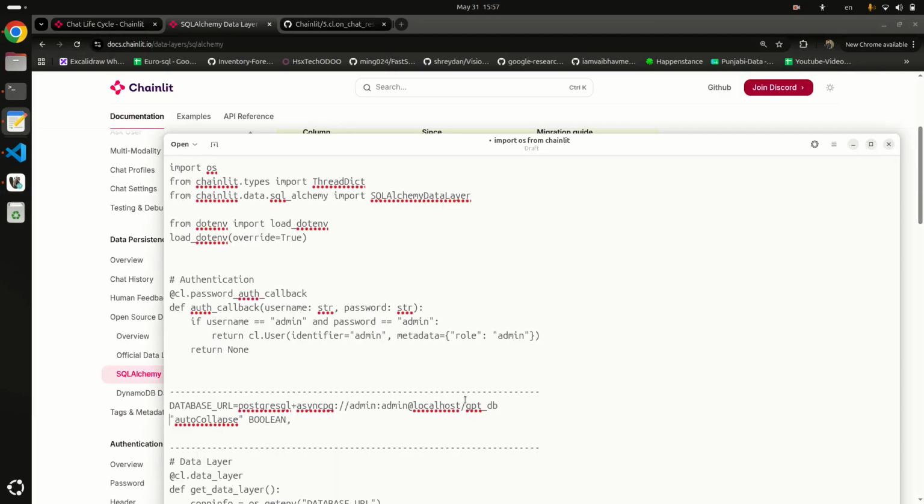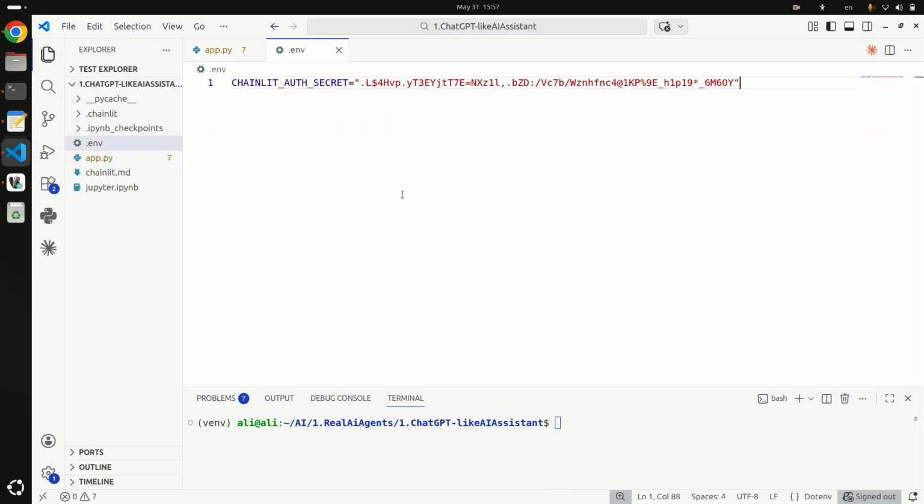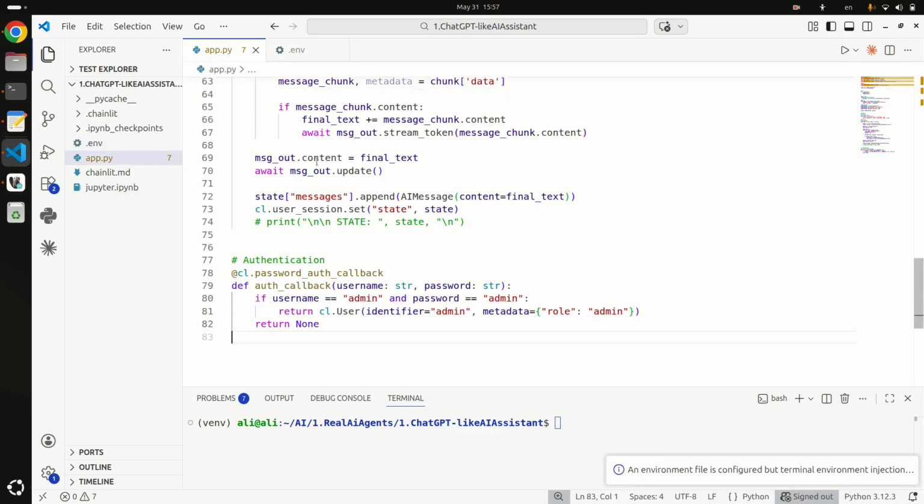Now we have to do another thing. I will copy this line and paste it in our .env. So it is saying the database URL is PostgreSQL plus asyncpg, username is admin and password is admin, and our database is running on localhost and the database name is GPT-DB. So if you are using a different database, then you can change this name also. I will save it, Ctrl S.